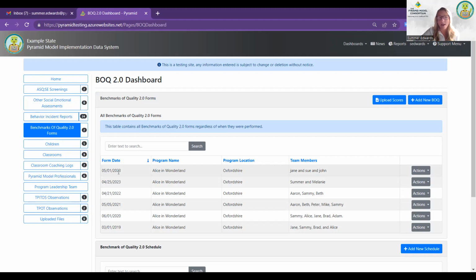So I can see I have a BOQ that was just done in May. So that's great. We can use the content and information in that benchmarks of quality and pull it in and develop our steps from that. So nothing in addition we need to do there. That all looks good.